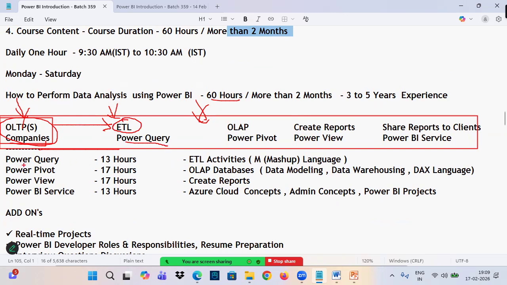ETL in Power Query. You'll start learning Power Query for how many hours? 13 hours. What will you learn for 13 hours? How to do ETL. There you will learn about a language called Mashup language. After ETL, what do you need to learn?